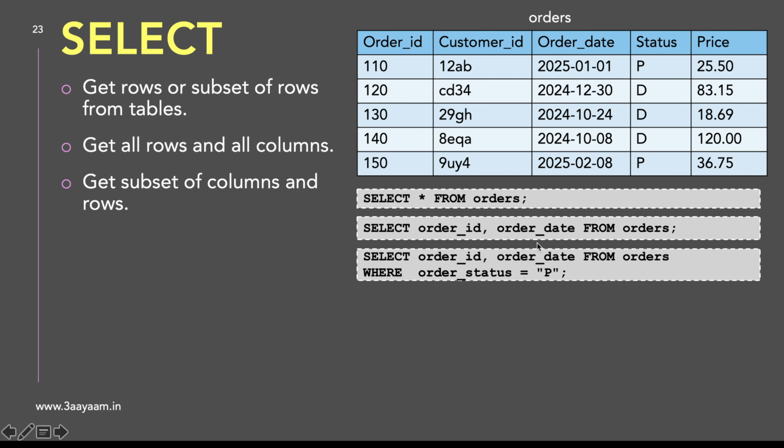It should have been status actually, not order status, but anyway, the status is P. Now, what would happen is if you execute this particular statement, only row number 1 and row number 5 would be retrieved, and only order ID and order date would be retrieved. So only a subset of columns and a subset of rows are getting retrieved.